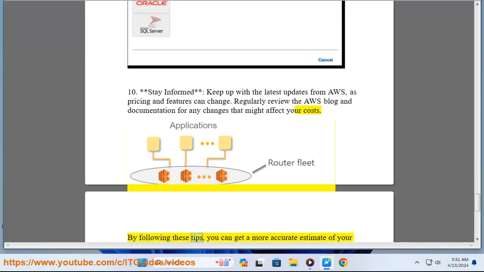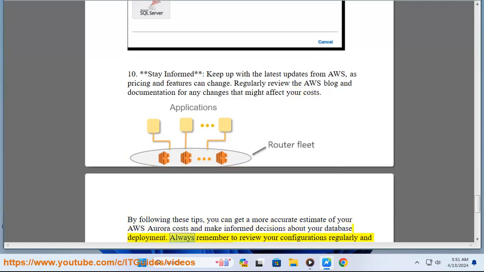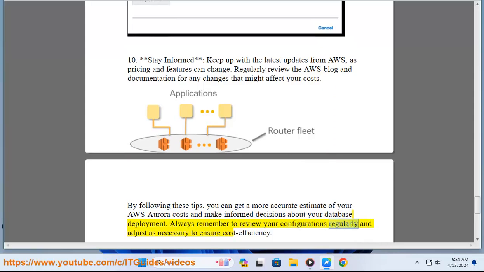By following these tips, you can get a more accurate estimate of your AWS Aurora costs and make informed decisions about your database deployment. Always remember to review your configurations regularly and adjust as necessary to ensure cost efficiency.